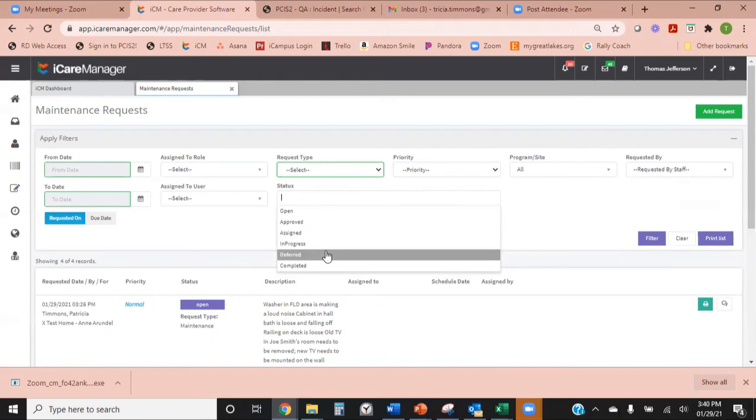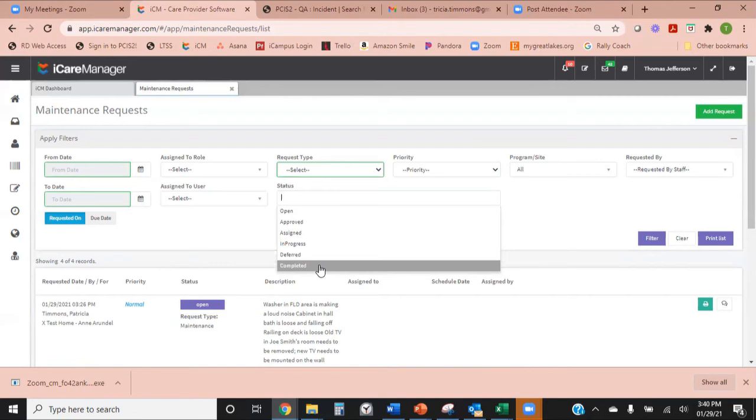Deferred would be a status if maybe it was a bigger project that we need to wait until next fiscal year to start. So maybe we wanted to replace the entire deck on the back of a house, and we want to wait until after July 1st to go ahead and start that project. You may see deferred in those cases. And then completed would be obviously the work is done on this ticket now, so it's completed. So you can sort by the status as well, okay?